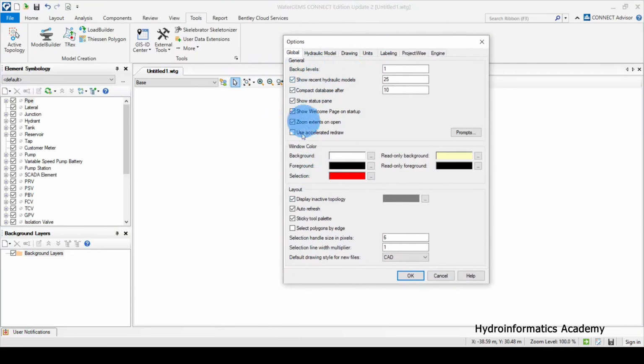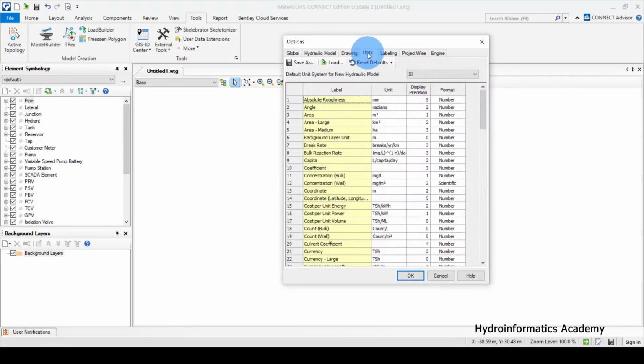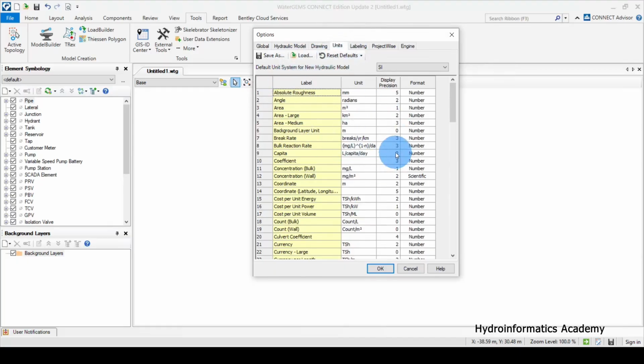We have several options here, but the one that I am interested in is the units. If I select units, you can see we have several options here, but the first unit that we need to change is the default unit system. For me, I want to use the SI unit. So if you want to use empirical units, then you can change them from here. But for me, I'm going to maintain SI units. And of course, here at the reset defaults, I'm going to make sure that I also select the SI unit.